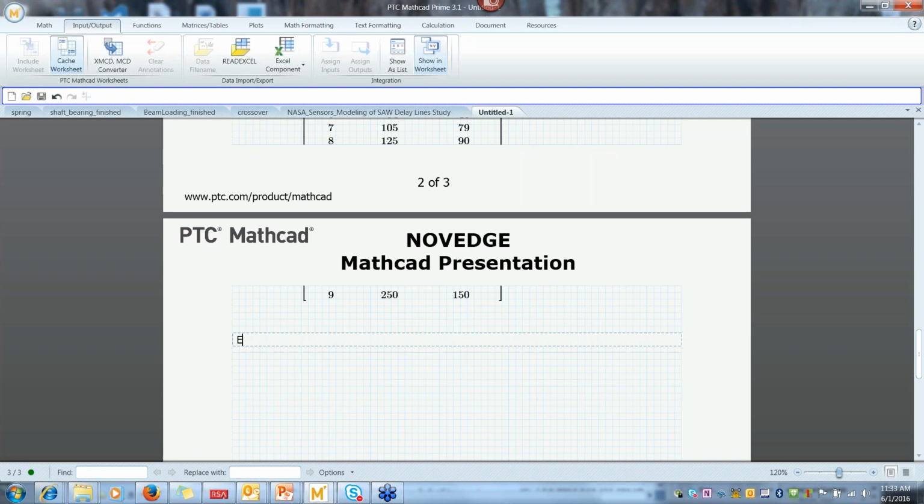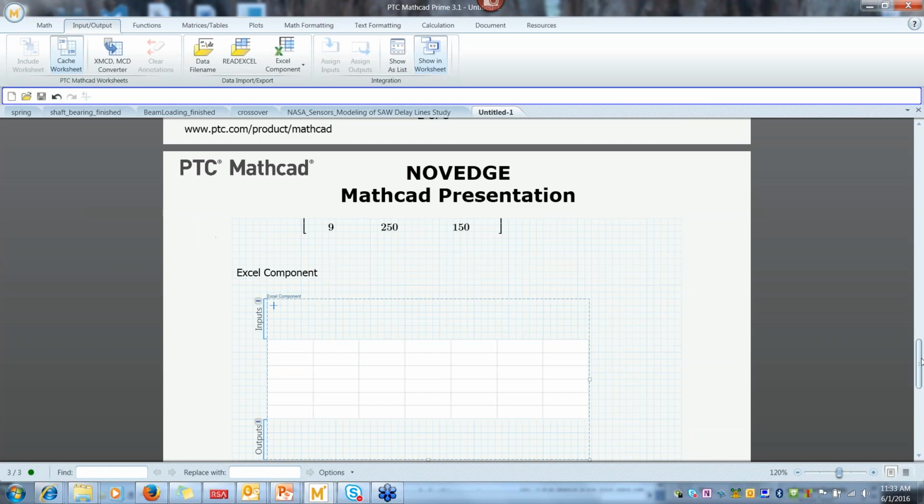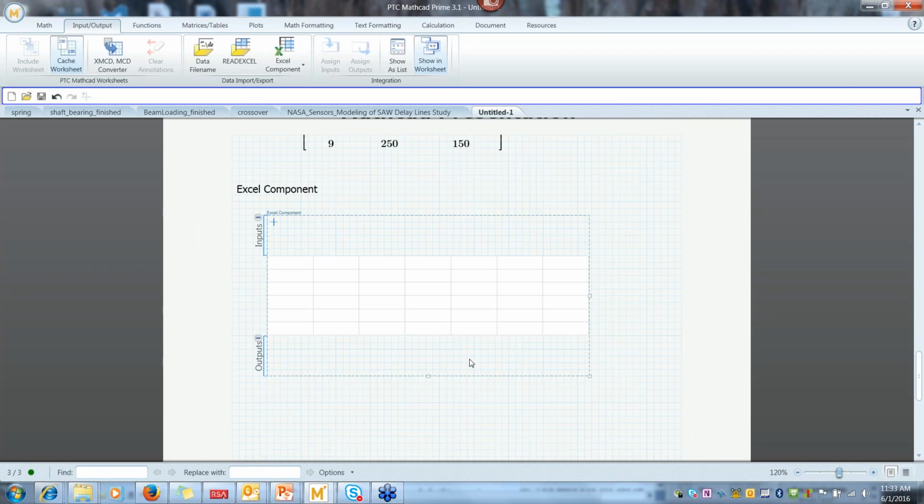And this one's a little bit different. The Excel component will actually let you embed an instance of Excel inside of Mathcad. So if we click on Excel component and click on Insert, we're going to put an Excel object inside our Mathcad file. So here it is, and you can see it's blank, it's empty.